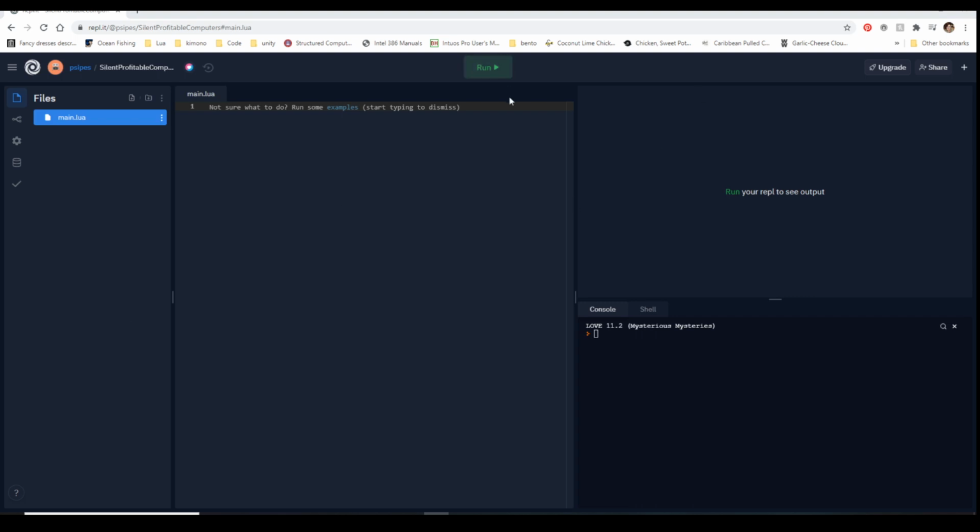So as we know, the first thing to do is our 6 favorite lines inside of Love. That's function love.load, function love.update with dt, so delta time, as a parameter.